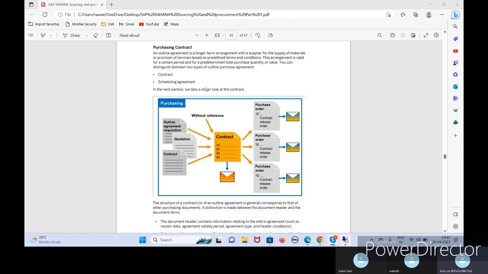So the next thing, I already told, right? Source of supply we already discussed. In source of supply, we saw plant, purchasing info record, contract, and scheduling agreement. These four are the main sources of supply we use in the purchase order. So info record we already discussed; contract and scheduling agreement we need to discuss.